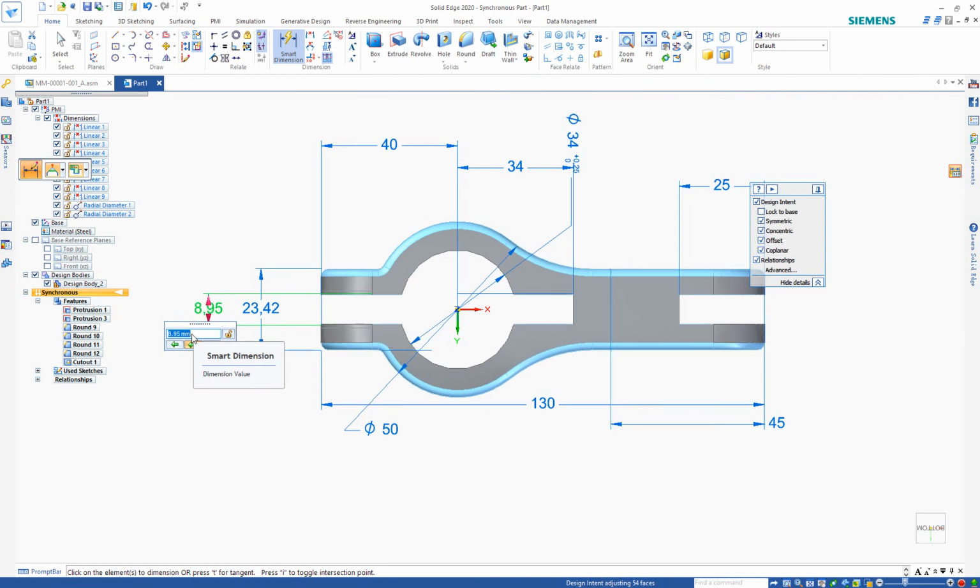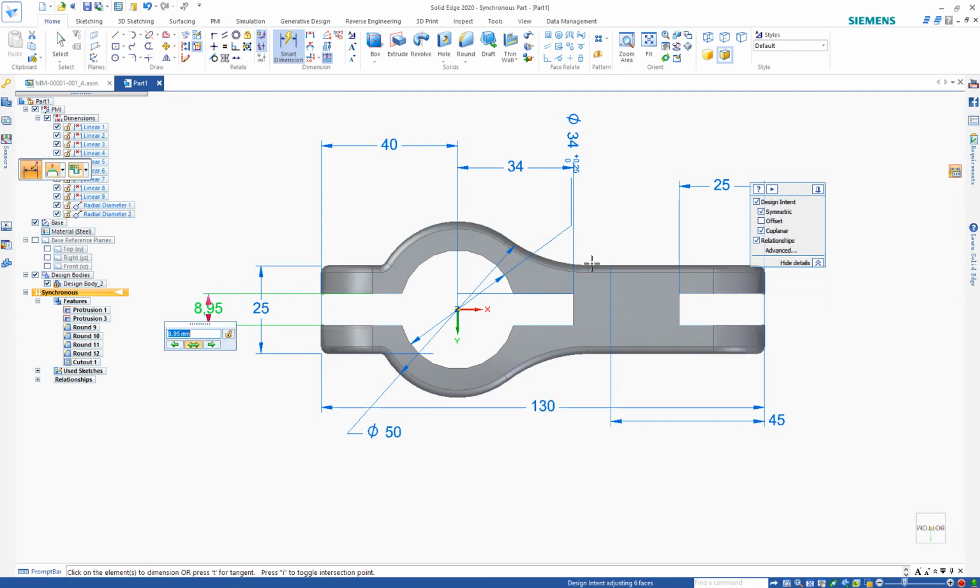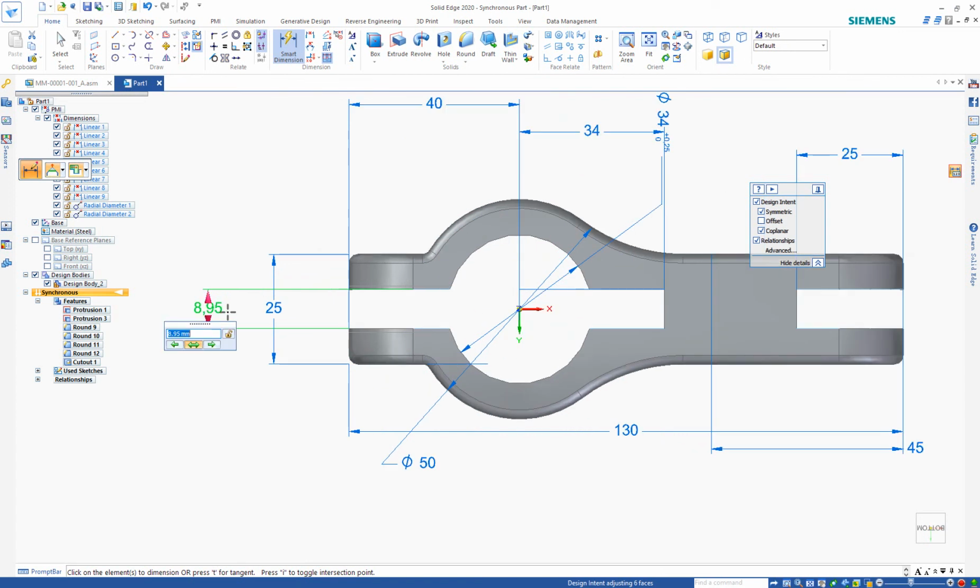You'll find that when I'm changing it, the width of the whole thing is also changing. This is because of design intent. We have some different relationships, like this offset here. So we want to break out this offset, so we can change only the center hole.